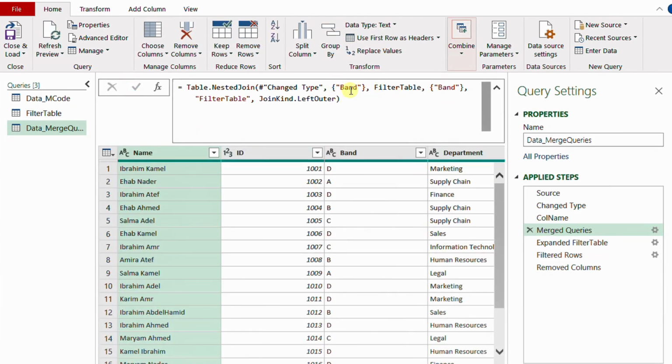Let me do the automation part. In the merge queries, I'm going to change these two values, the band here, the name of the column, and also the name of the column from here. I'm going to change it by the dynamic value coming from the column name step. I'm going to do so here as well, and check mark, and all good to go. I can just load my query like this.